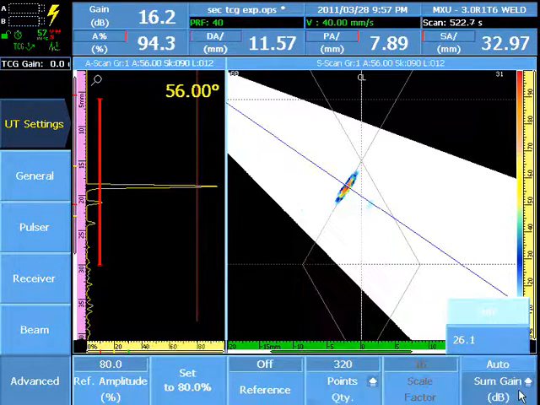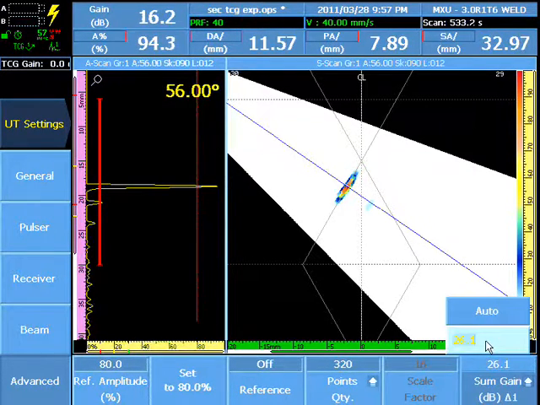The sum gain is a function of the aperture and is automatically calculated by the software. It need not be adjusted. There's an option for manual adjustment when desired.